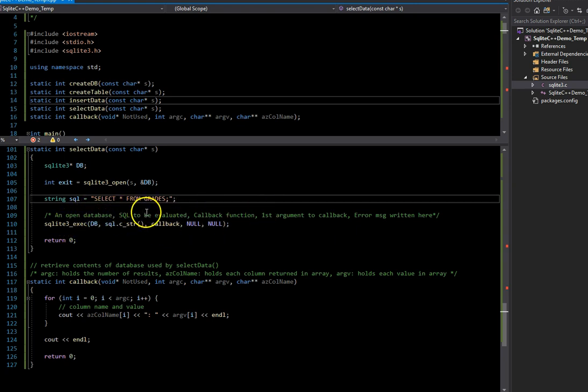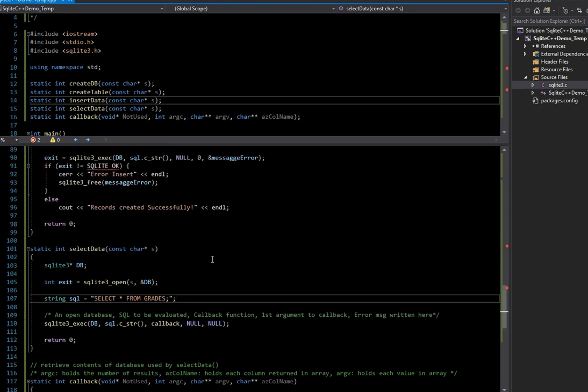So open database, SQL to be evaluated, callback function, the first argument to callback, and then the error message written here. So the last null is the error message, if we were using that. I didn't use it in the select. I'm going to use it in some of the other ones, so you'll see that.